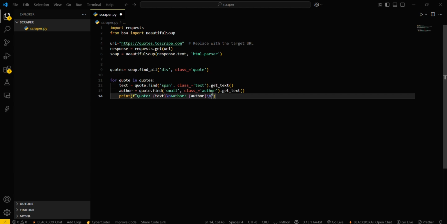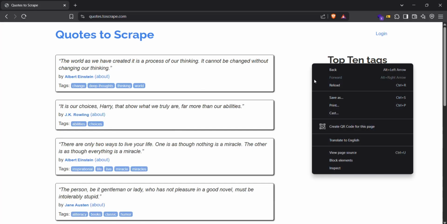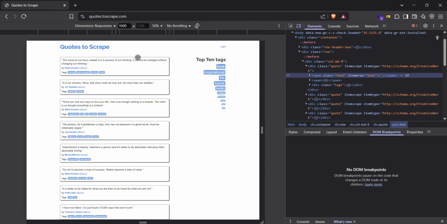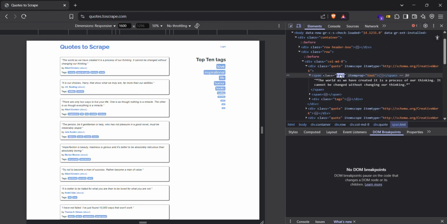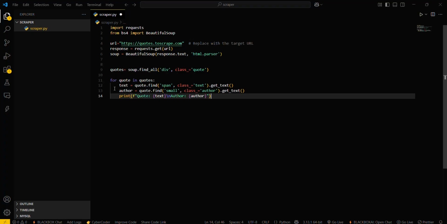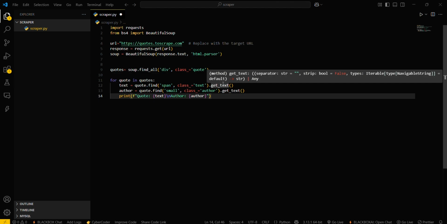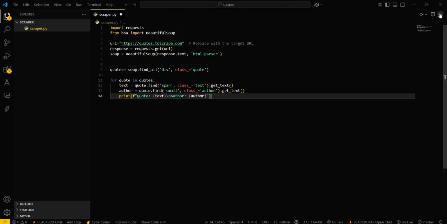Firstly you have to get the text, that is class text. Let's go and check this. You can see here we are using a text class, so this will fetch the text class and store it in this particular variable, and it will do the same for the author class. So this is our basic program for fetching quotes using the BeautifulSoup library.